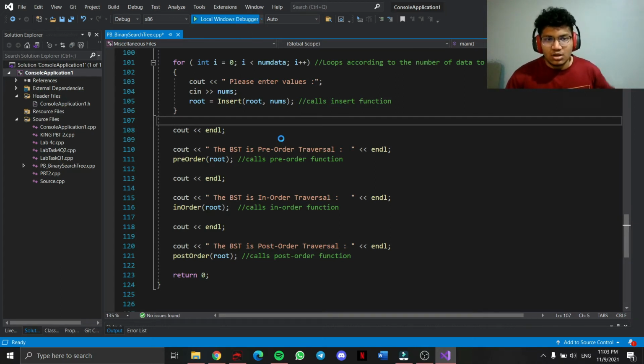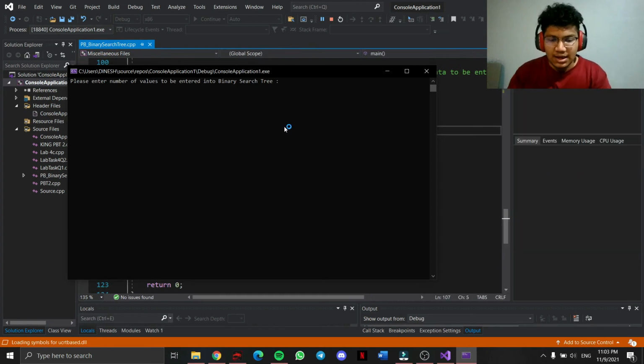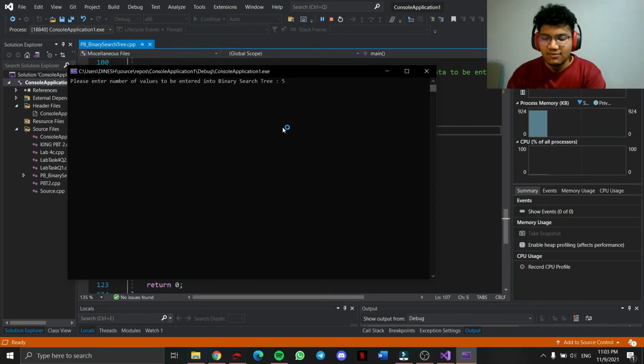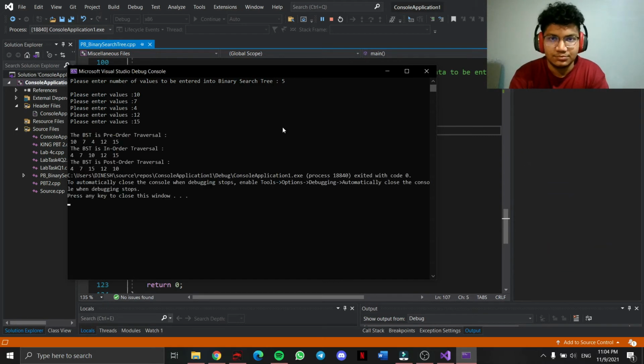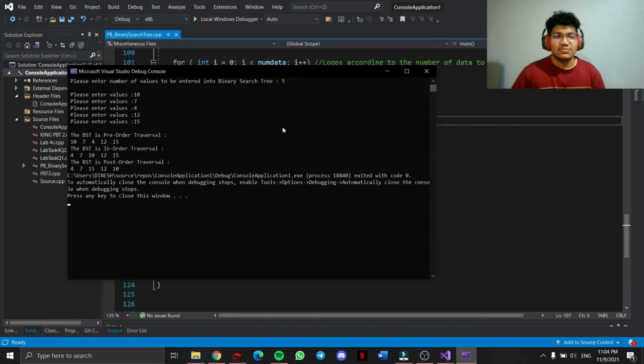So let's take a look. I'm going to run the code, and first we're going to enter 5. We are just going to enter 5 values, and let's take number 10 as our root value. Then for the rest of the nodes in the binary search tree, 7, 4, 12, 15, and that's it. So this is the code for the binary search tree. Next, my two other teammates will be presenting two different sort programs.